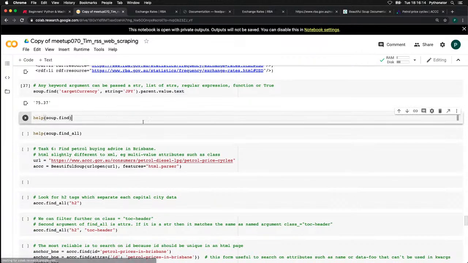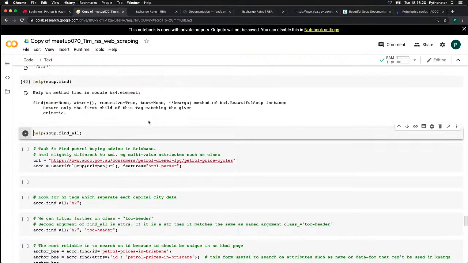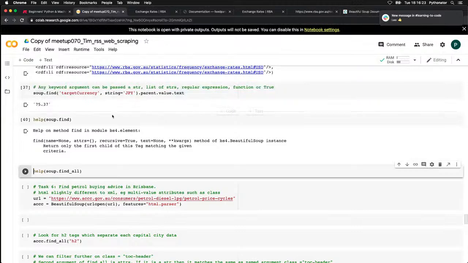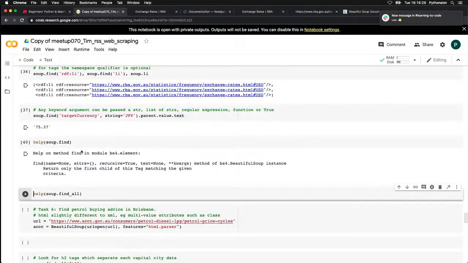Okay, so where were we? All right, so we want to know how to use find and find all. So we can use help. So the parameters to pass, the first one is name, which is what we've been providing. That's the name of the tag. So just by finding, the first thing we put in is a tag name, and that'll search on that. We can also provide the attributes. The default for that's an empty dictionary. We can say whether we want to recurse into subtags or just look at the current level. We can provide text, or we can provide keyword arguments. And there's lots of things you can do with keyword arguments.